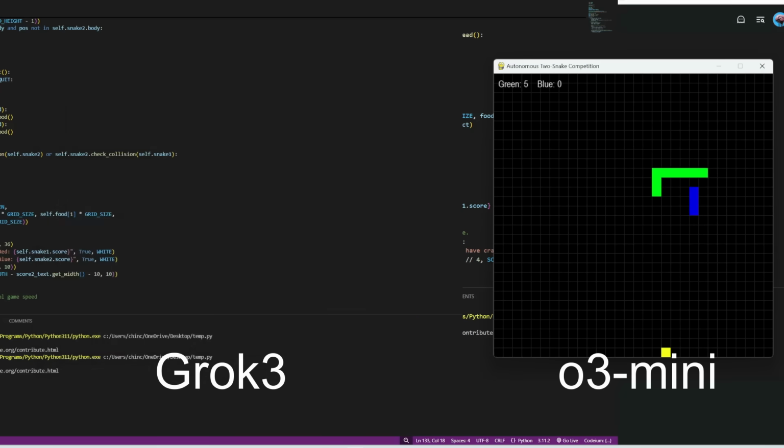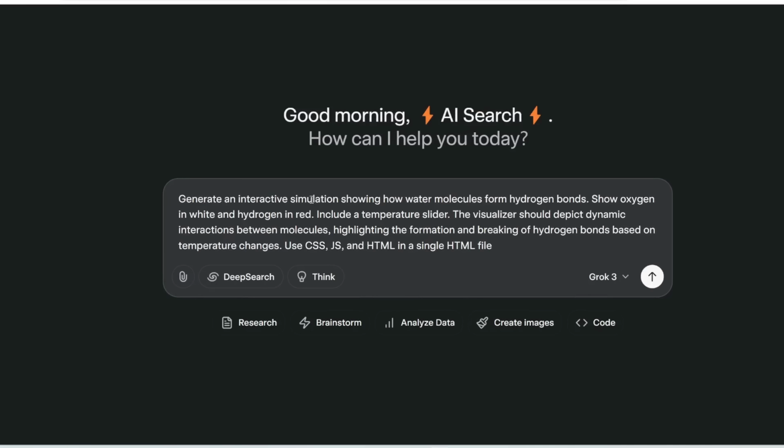Alright, here's an even trickier prompt. Generate an interactive simulation showing how water molecules form hydrogen bonds. Show oxygen in white and hydrogen in red. Include a temperature slider. The visualizer should depict dynamic interactions between molecules, highlighting the formation and breaking of hydrogen bonds based on temperature changes. Use CSS, JS, and HTML in a single HTML file. Note that this is another key phrase I like to use a lot. It makes sure that everything is self-contained in just one file so that you can run it standalone.